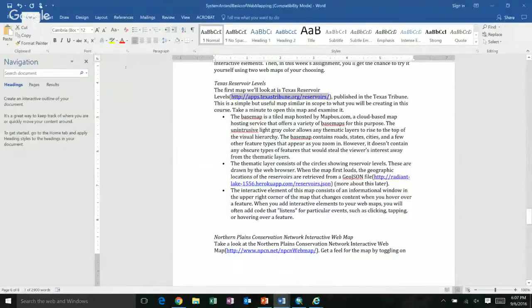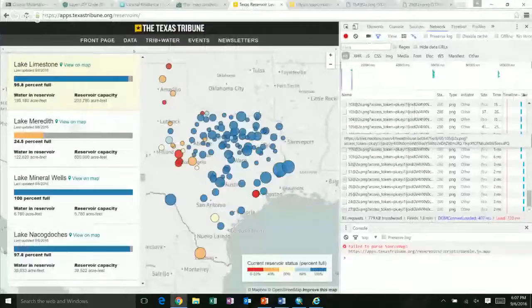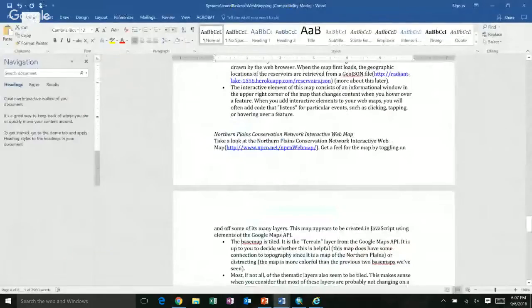All right. Okay, so that's the JSON file. We'll learn more about that later. Okay, we can click on these guys, get information. The information shows up over there. We'll learn how to do that. Take a look at the northern. Yeah, so here's another one.